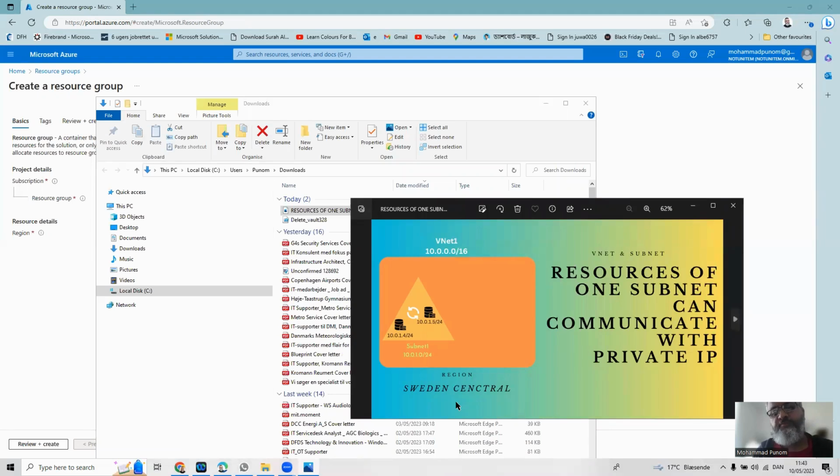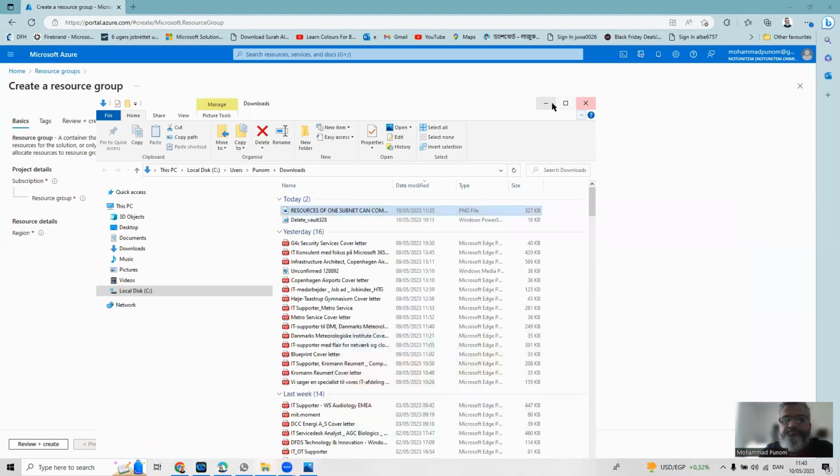I'll create a resource group in the Sweden Central region, and the virtual network name should be Virtual Network 1 with an IPv4 address and one subnet named Subnet 1. And inside the subnet, I'll create two virtual machines with these IP addresses. So I start creating now.